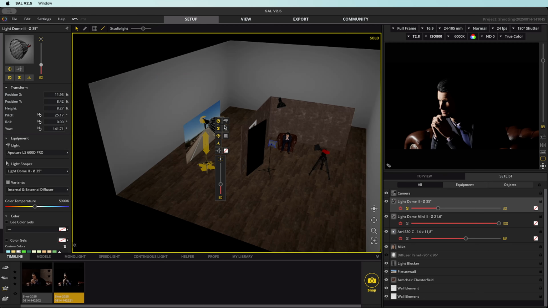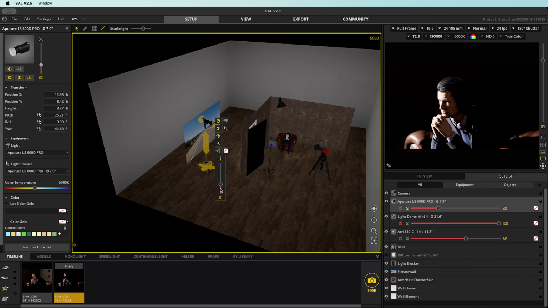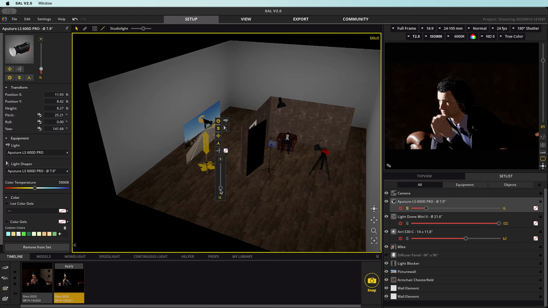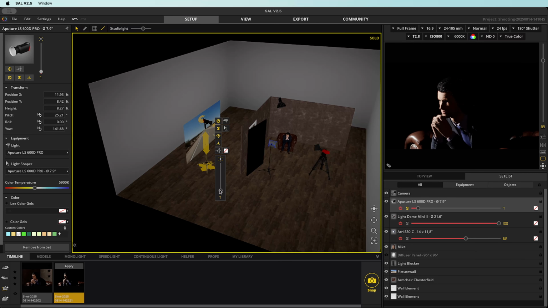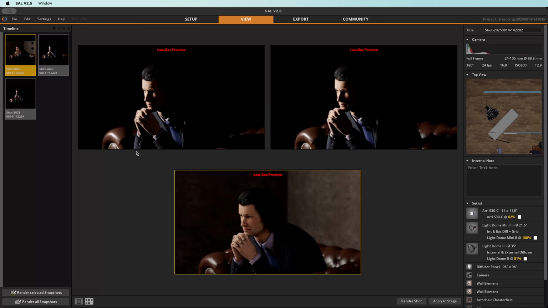And now we'll look at that without any sort of diffusion on it. And we'll adjust our exposure to compensate for that. So let's take a quick look at all these just to show you an example of the difference in quality of light you can get from the software.